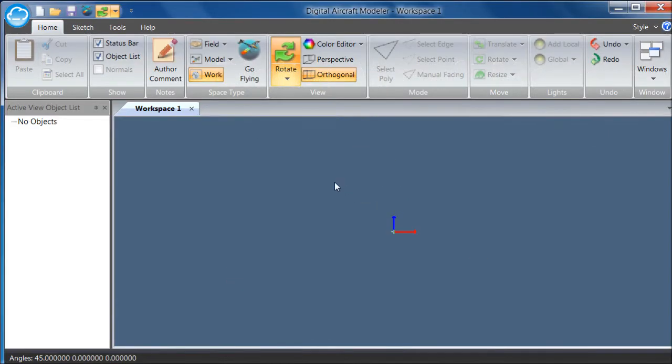Today I'm going to draw a Foamy aircraft. Foamy aircraft are very simple models. They're the easiest to build in real life. They're the easiest to build in the digital world. They're composed of two simple flat sheets, one for the fuselage, one for the wing.